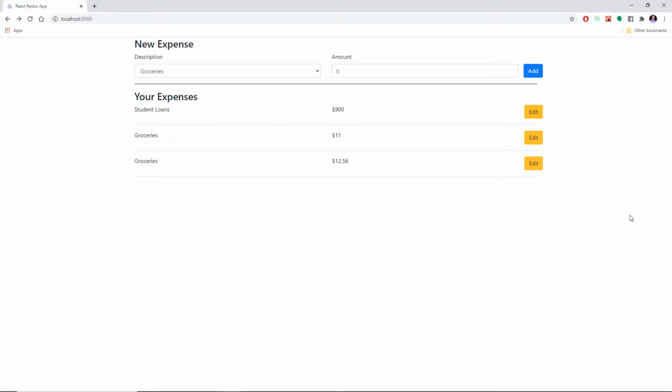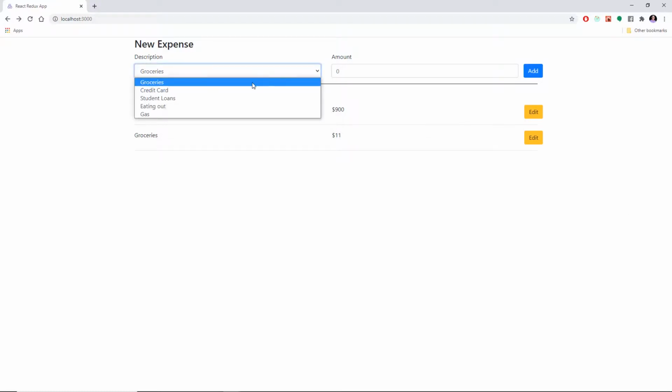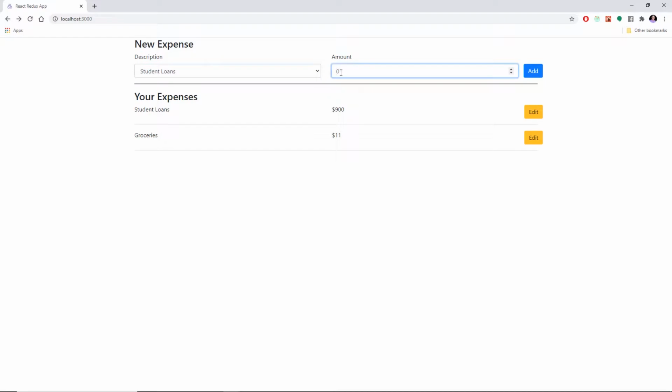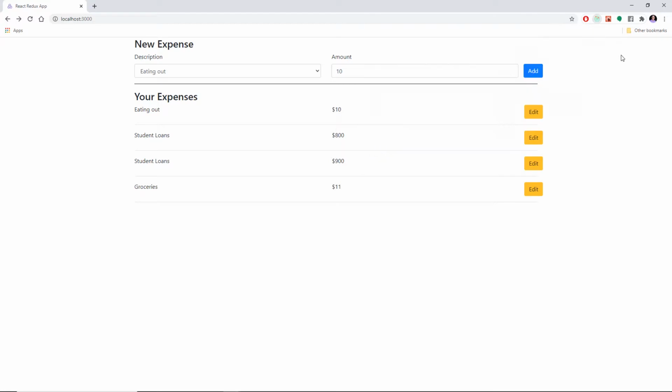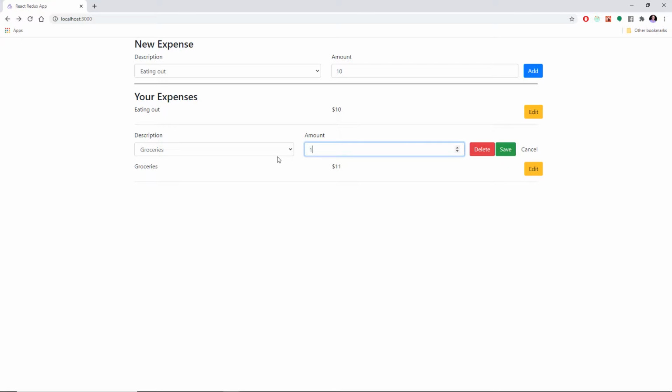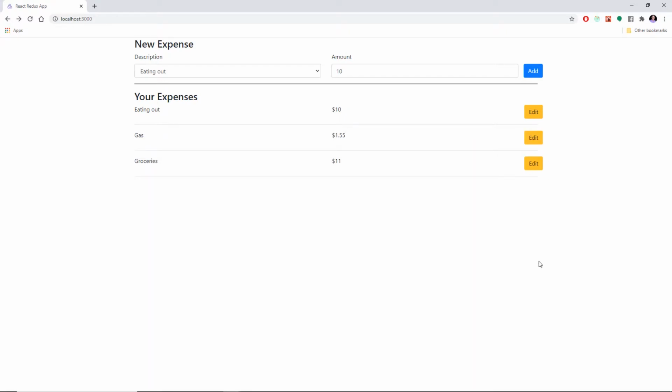All right, so back at the browser, let's click delete on one of these and see if it works. And it's gone, great. This is awesome. So everything seems to be working pretty good. So let's do student loans, let's do 100, add, let's do eating out, 10 bucks, add. And if we go to our DevTools and we check the state, we're going to see all the different IDs being created. And let's delete some of these. Let's delete this one. Let's edit this one to be $1.55, save. And actually, let's change this to gas. And it seems to be working fine. Cool.